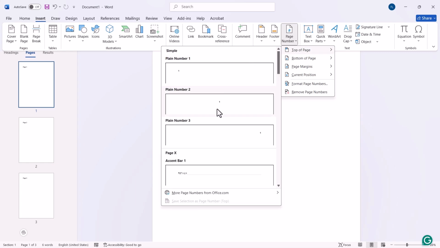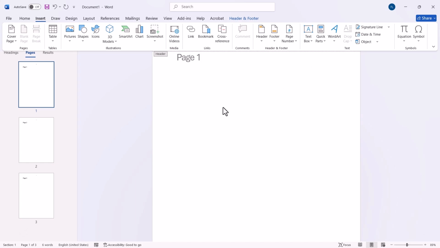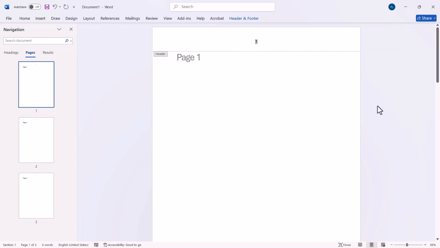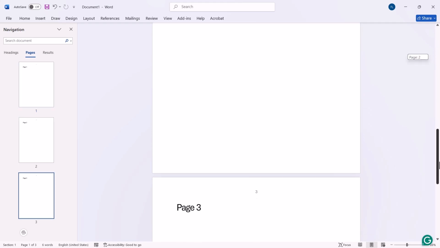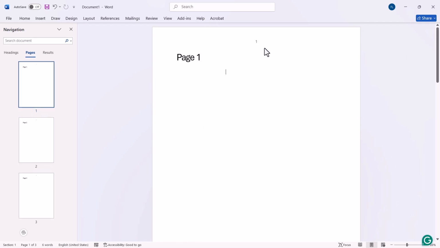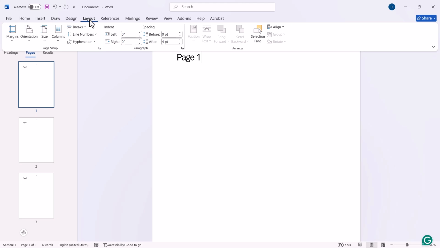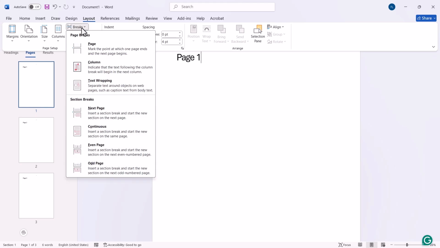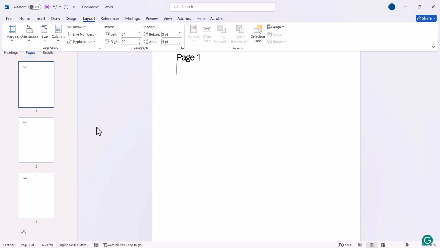Now decide where you want the page numbers to be. For this example, I only want page numbers on page 2. To do this, go to the first page where you don't want the page number. Place your cursor before or after any content on that page, click on the Layout tab, then select Breaks and choose Continuous. This creates a section break.